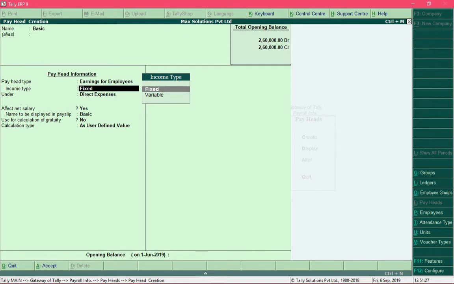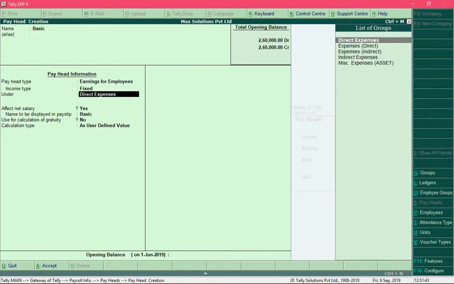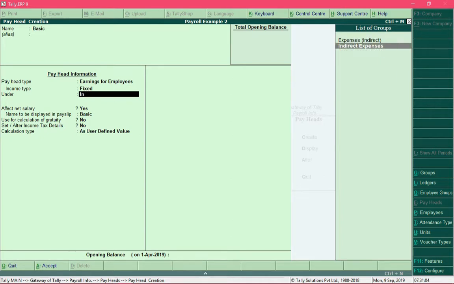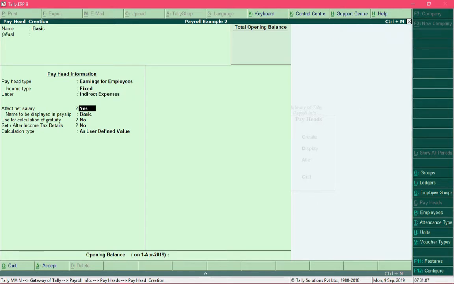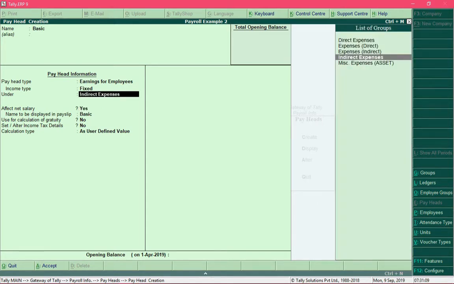And for the field income type, you need to specify whether the payhead amount is fixed or it varies every time during the payment. So since basic is going to be a fixed income, I am going to specify the income type as fixed over here. Since payment of basic is an expense to an organization and all expenses are grouped under either direct expenses or indirect expenses, so I'll specify indirect expenses over here. Now press the enter key.